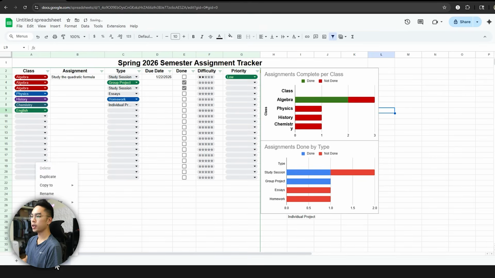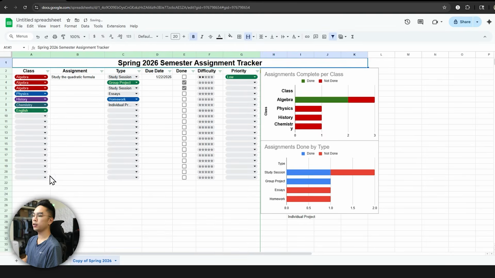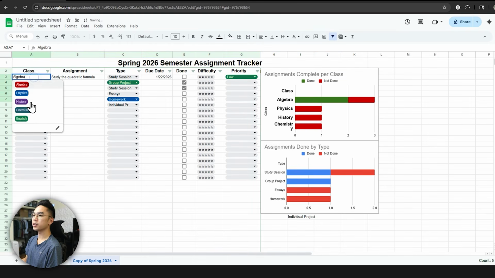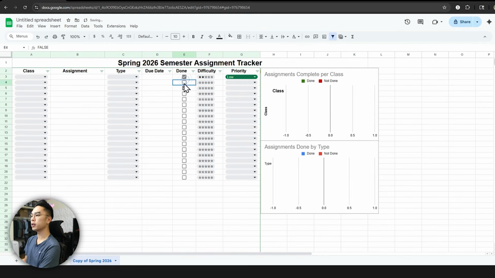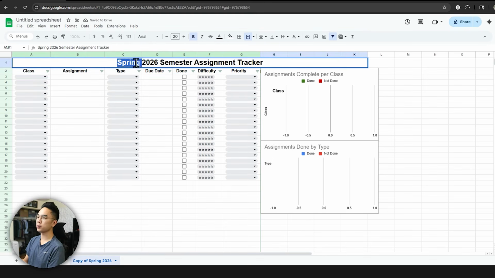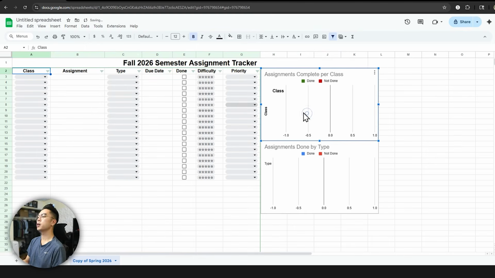And again, if you ever want to have different semesters and stuff, you can go down here and just duplicate this. So right click, duplicate. And then what you can do is start removing the data, for example, and start fresh. So just go ahead and remove everything, uncheck this, and then uncheck and remove this one. And then there you go. You can start, for example, fall 2026 assignment tracker, and everything will populate as if it's a new template.